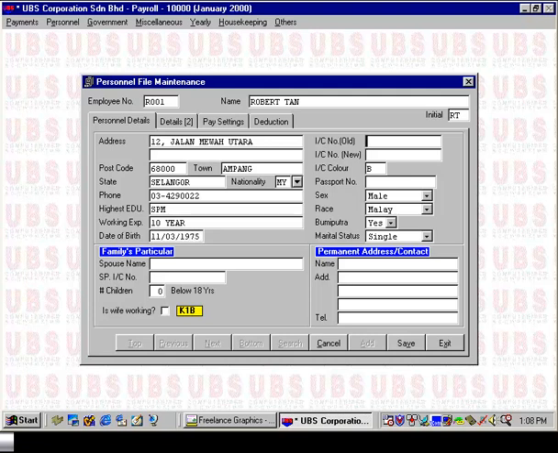Now, his old IC number is, and his new IC number is 7503-03-2939. The color of his IC in this case is blue, and the passport number is relevant only if you're dealing with foreign nationality. The sex for Mr. Tan is male, and the race, he's Chinese, so you select the race from the pull-down list, and he's not Bumiputra. Mr. Tan is married, and his wife is Joanne Lim.